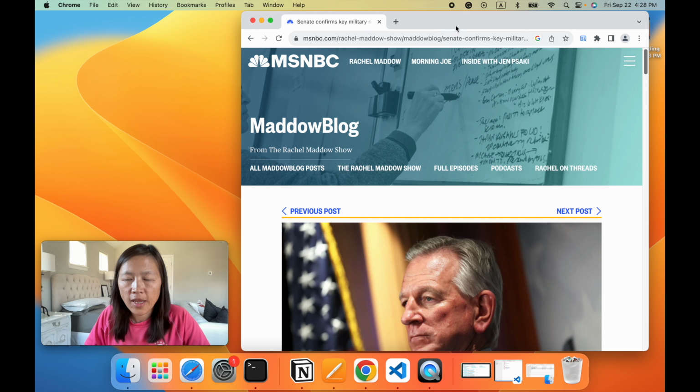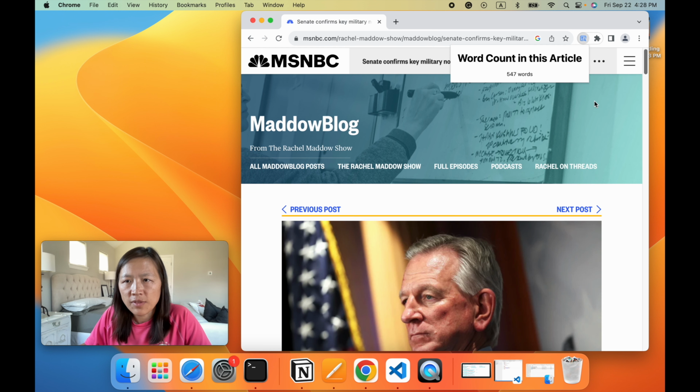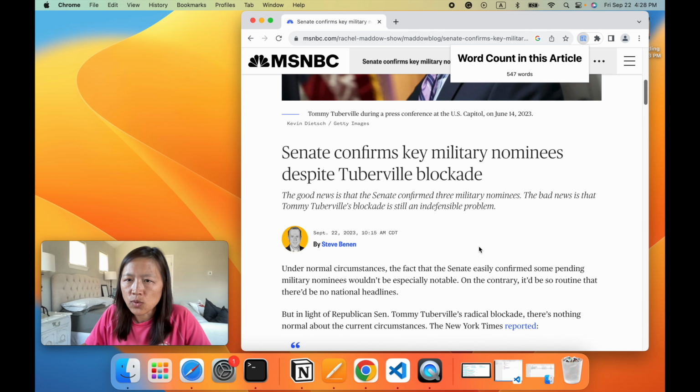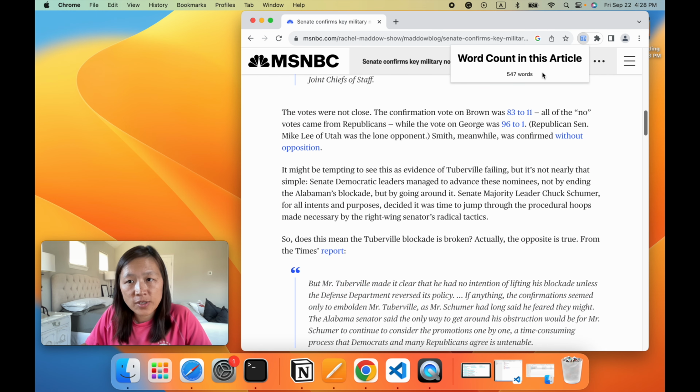If you're running any blogs, you know that one of the quality factors is the number of words in the article. So to have this kind of plugin will be very useful to automatically count the words in the article and also in your competitor's article. Yeah, this is something that we're going to create.